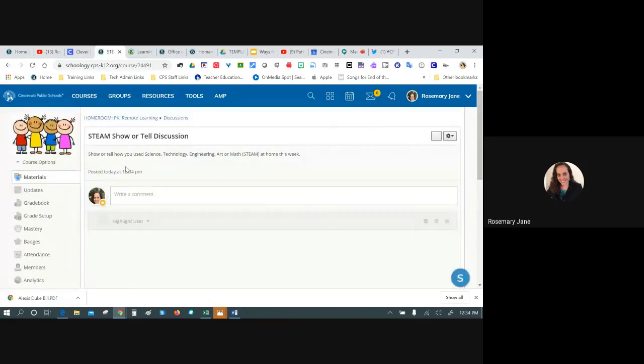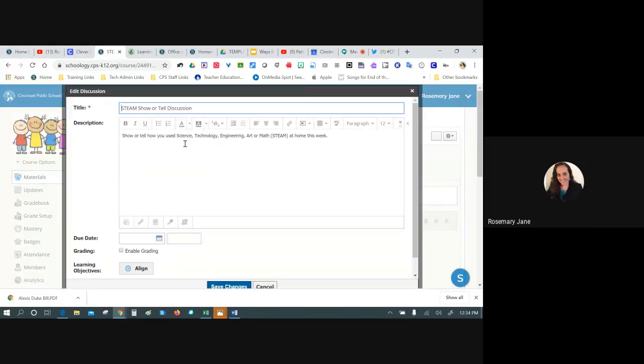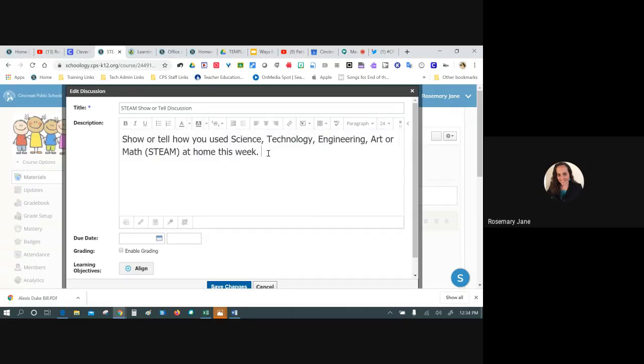But let me show you how this shows up. Does this feel very elementary friendly? Not in my opinion. So instead, what I'm going to do is edit it. And we're going to use some of these text editing tools. The first thing I want to do for my young students is make it bigger font. I can make it huge. All right. Show or tell how you use science, technology, engineering, art, or math at home this week. My font is larger. I can also, if I wanted to, get jazzy and change my colors.